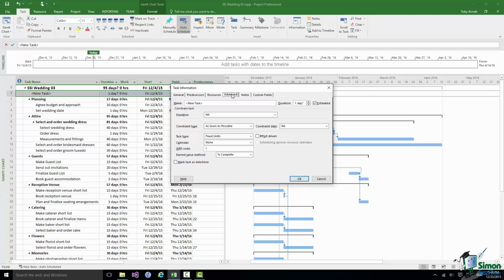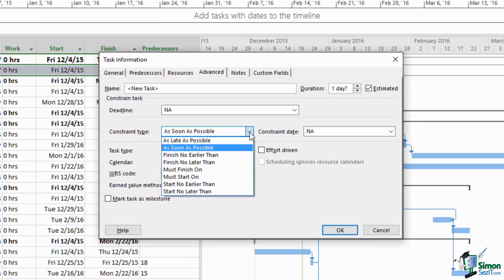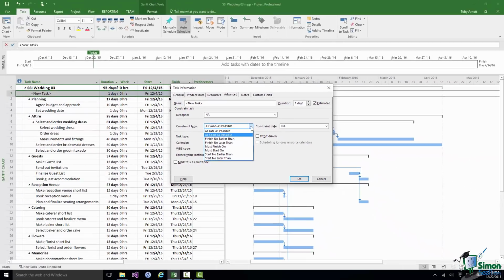There are a number of constraints that you can set on tasks. As late as possible, this is the default when you are scheduling to an end date. But you can also say that a task should finish no earlier than a specific date. Finish no later than a specific date. It must finish on a specific date. It must start on a specific date. It must start no earlier than or start no later than a certain date.